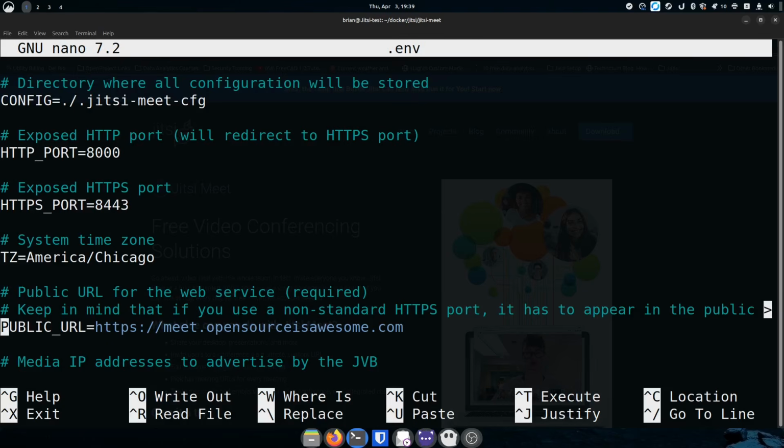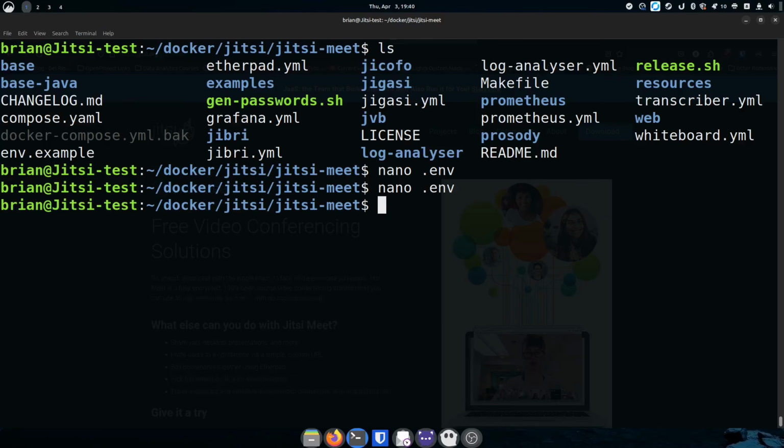In redoing this, as I said, I'm redoing this because I didn't like how part 3 came out before. I forgot to uncomment the public URL here. I had changed it to the correct URL, but I had not uncommented it. So when we were running, it was not picking up that variable which it needs. So I've uncommented it. I'm going to save and exit, and we'll go back in and just restart Docker.